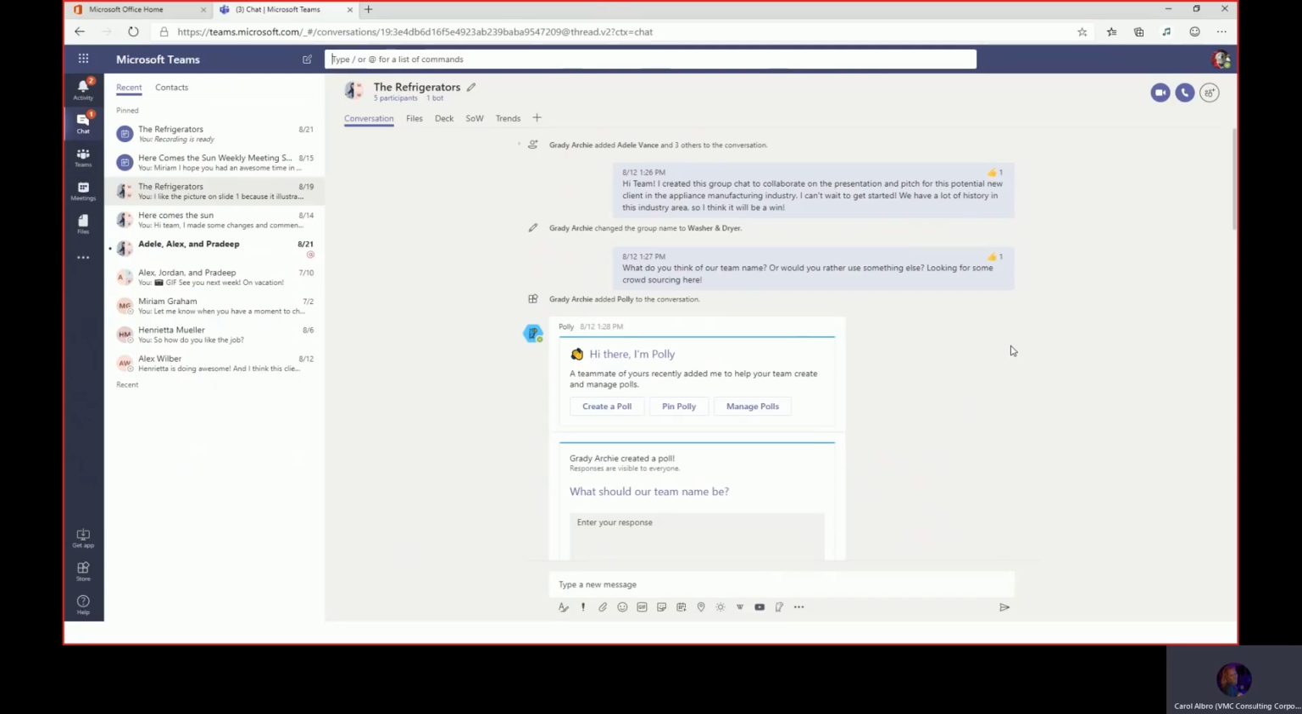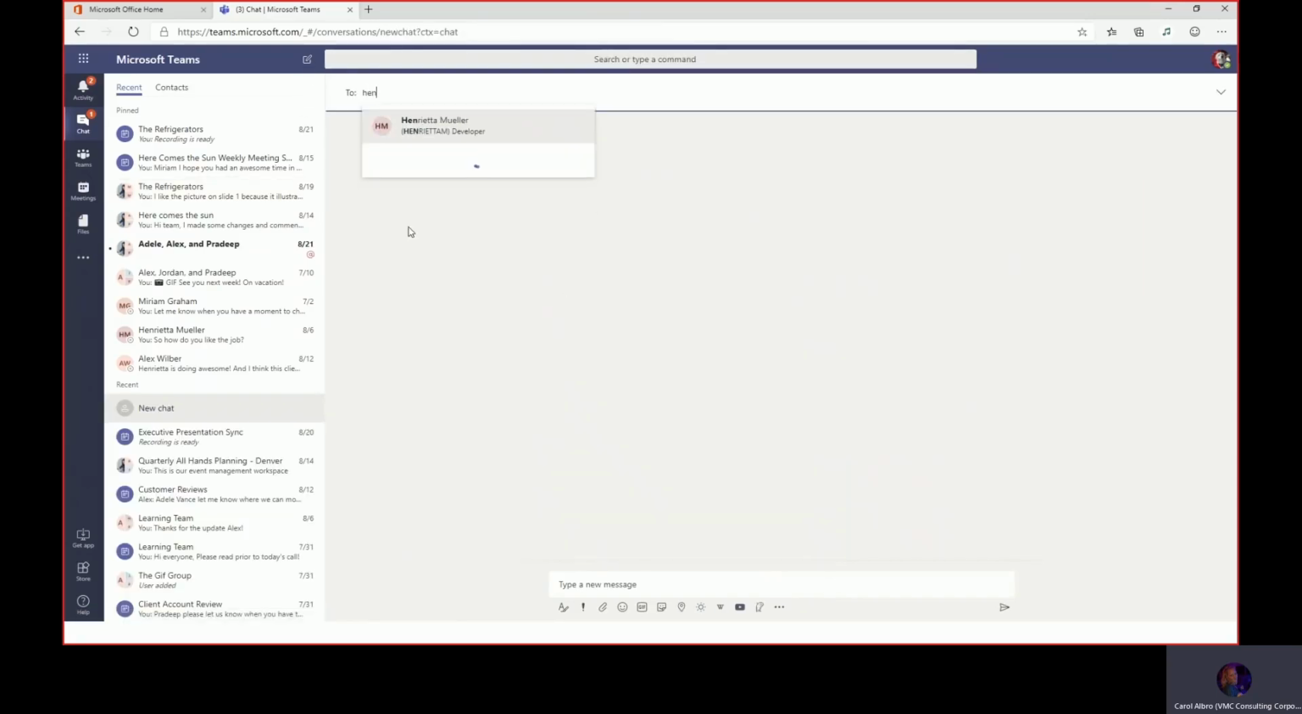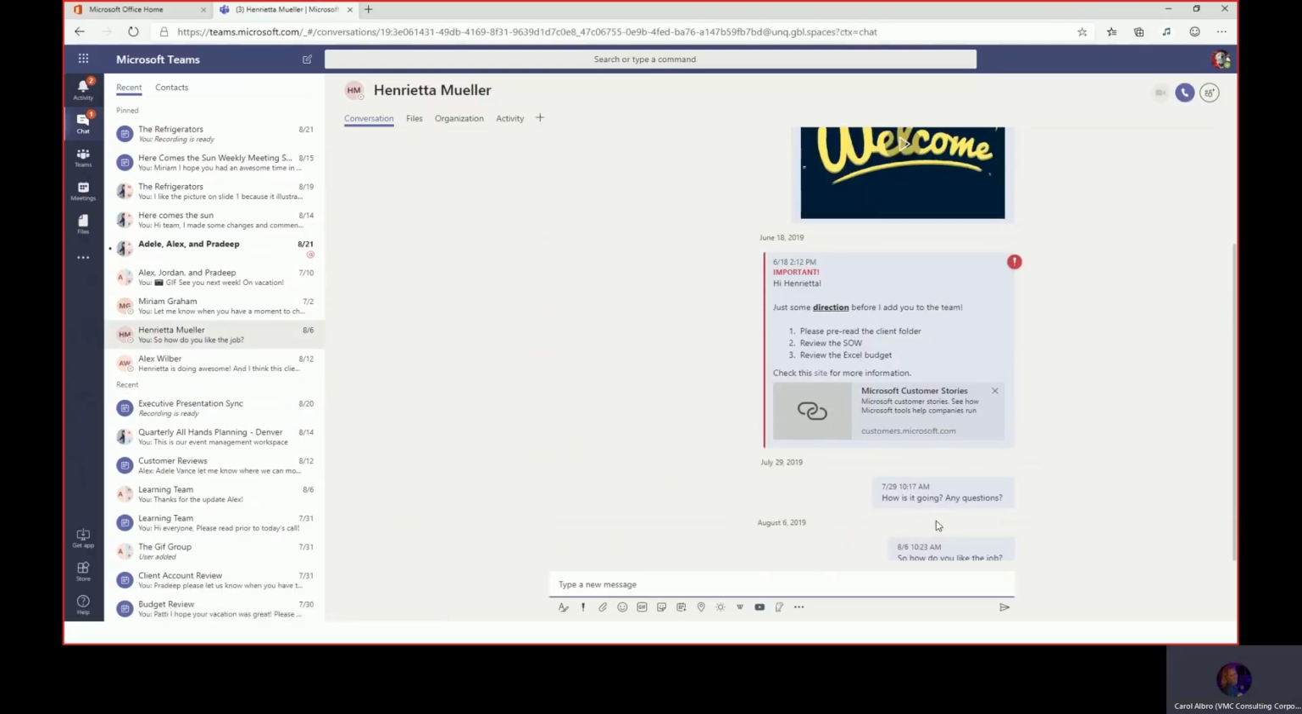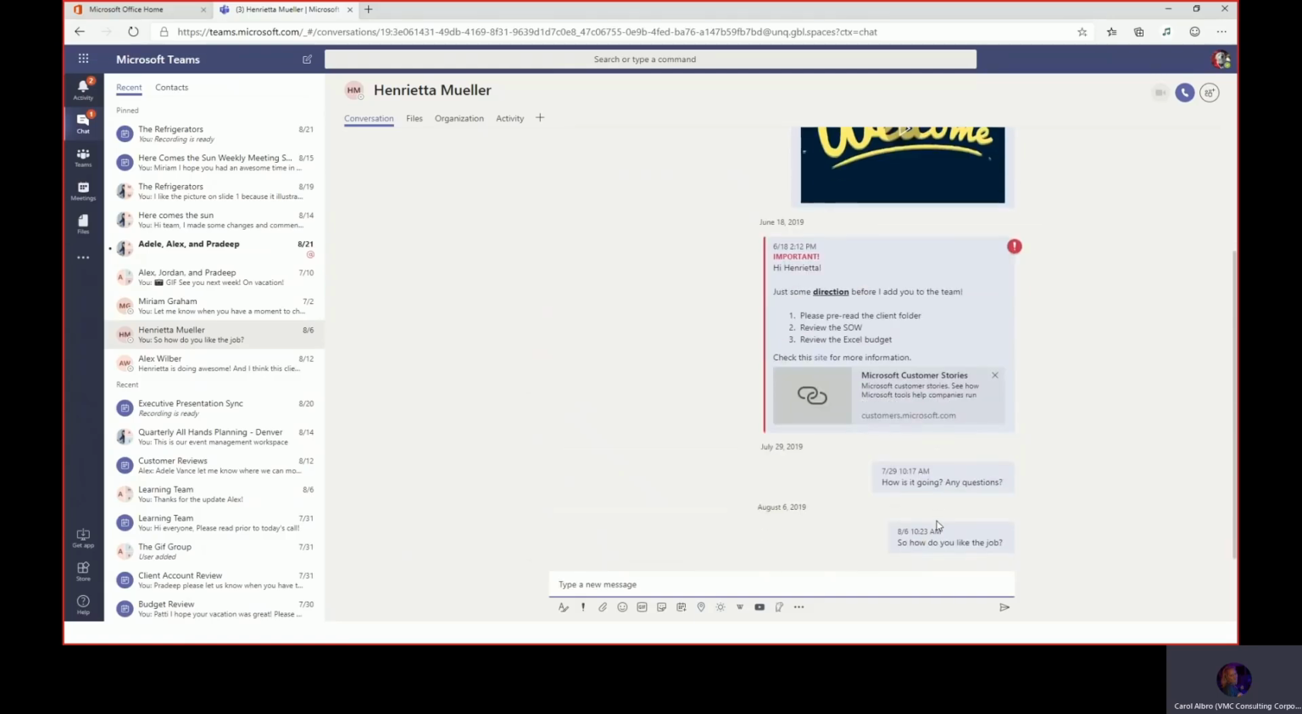So let's get started. Grady has a new employee, so one of the things he needs to be able to do while he's on the road is check in with her and make sure that everything's going well as she ramps up on her role. So we're just going to click on this new chat icon here and type in her name. It's Henrietta. As you see, we have the type ahead, and that's because the Active Directory is pointing to Teams from Outlook.